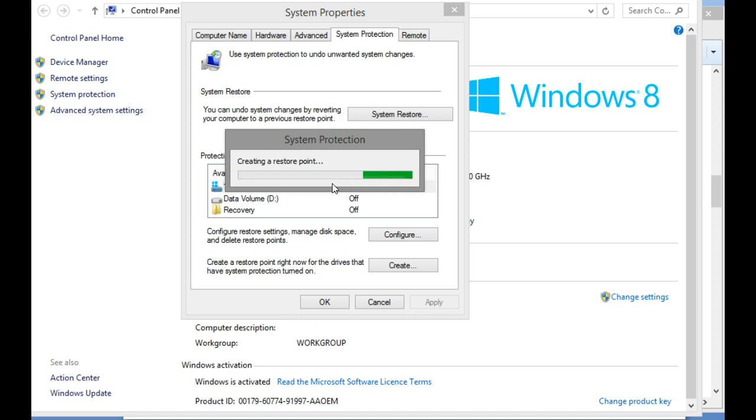Now again, that's going to take a little while to go through because I've got a fairly hefty drive on this one. But effectively what it's doing is creating a point so that if I was to install something else this afternoon and my machine crashed, I could go back to this point in time and that would then work.